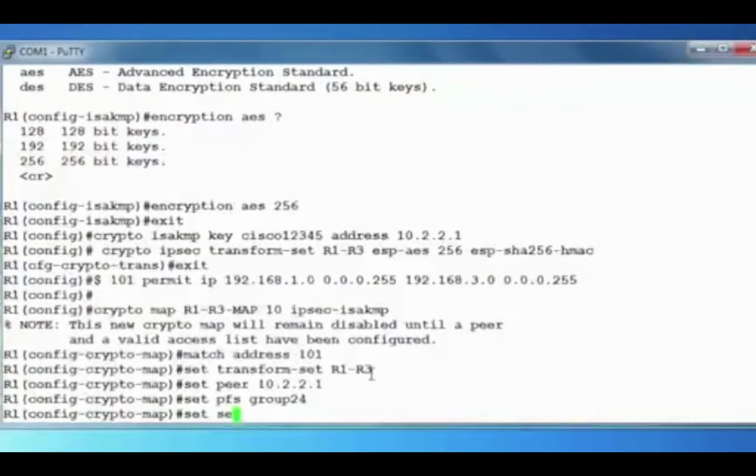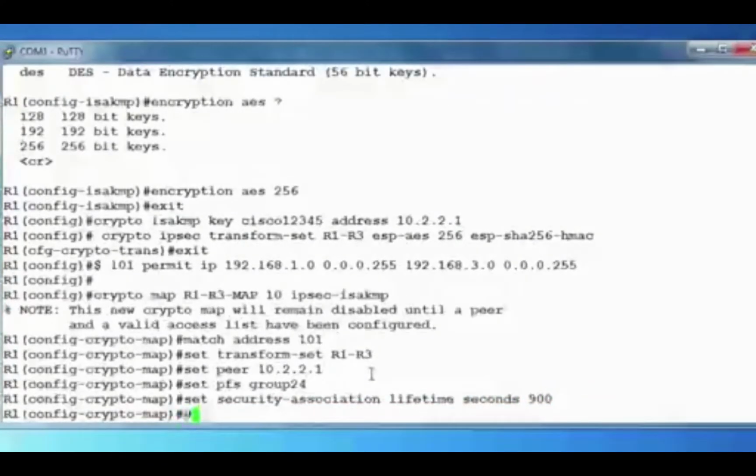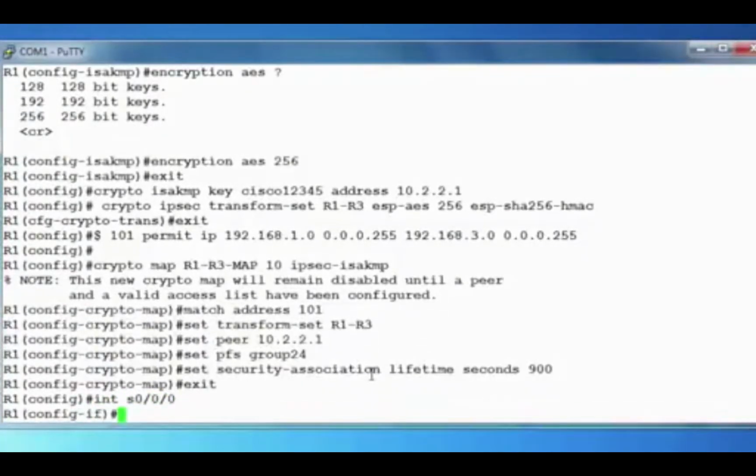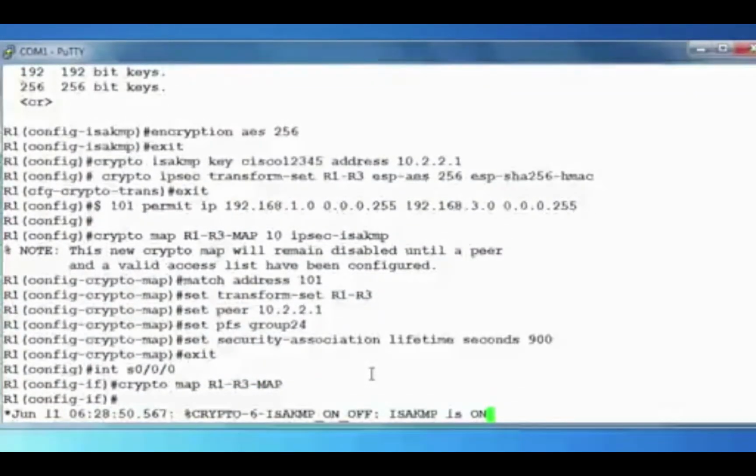I'll set the security association lifetime to 900 seconds and then exit. The crypto map is now configured, and all I need to do now is attach it to my interface. I'll type in interface serial 0/0/0, which is my outside facing interface, and type in crypto map R1-R3-map. You can see the syslog message informing me that ISAKMP is now on.